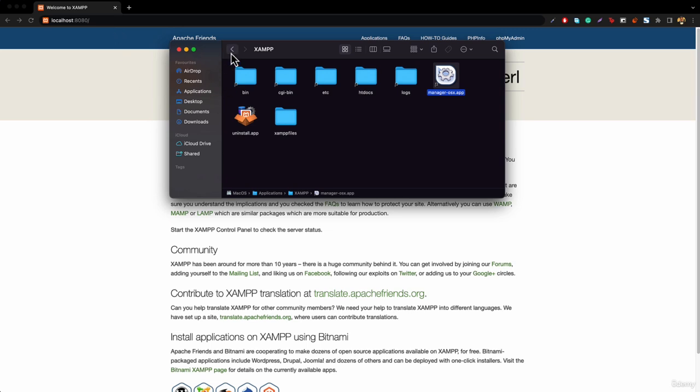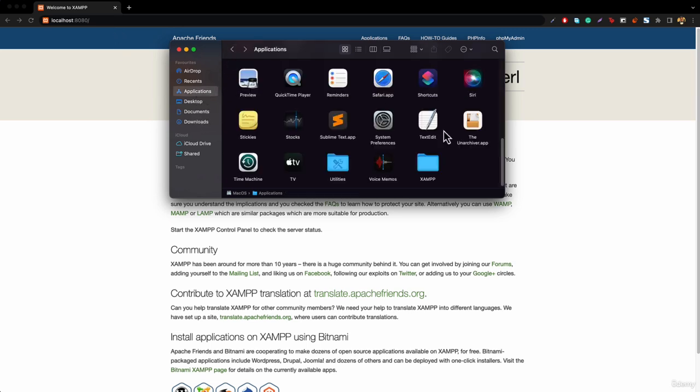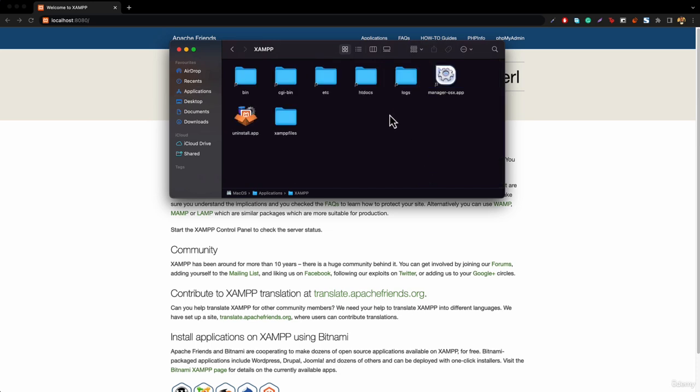So if you go into the applications, and inside the applications you go into the Xampp, you can see that we have got this htdocs, and this htdocs is actually the folder that is holding all the public files. So if we open this up, now you can see that we have got this dashboard, and Xampp is actually taking us to the dashboard.